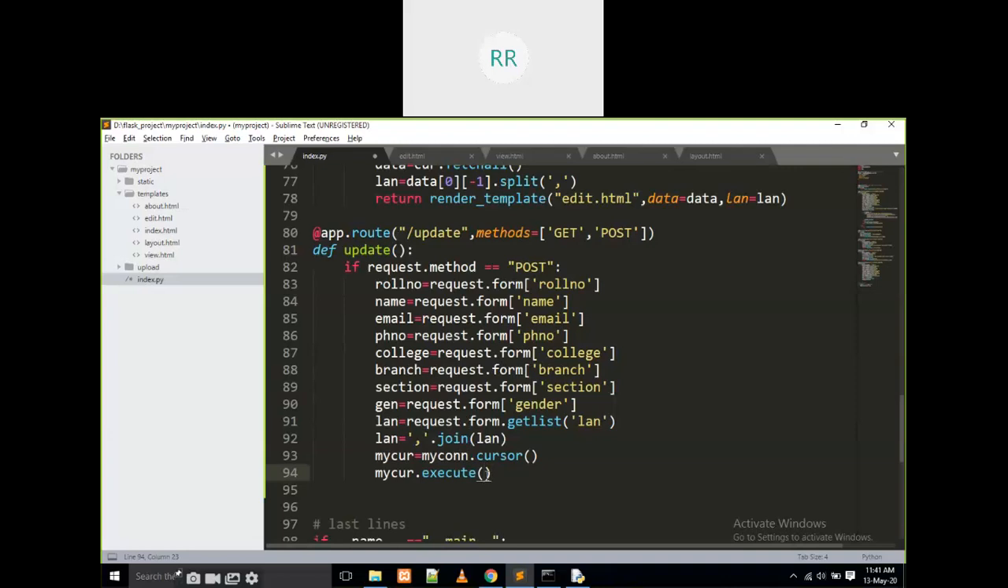For updations, what is the query? I am going to update a particular record, right? For a particular record, the query is update. Same thing, the same name, update. Now I am going to write here update. What is my table name? My table name is students.